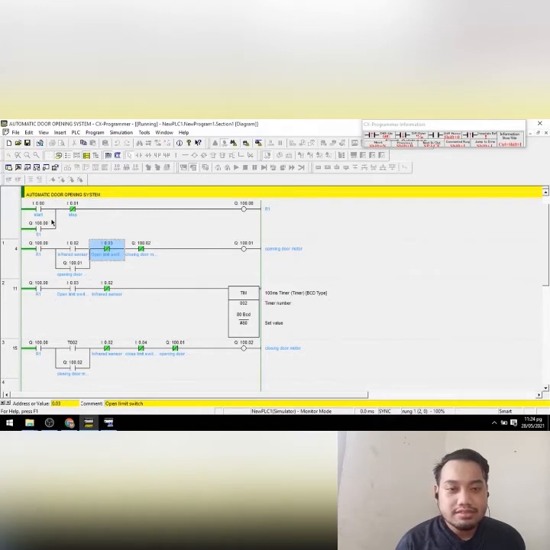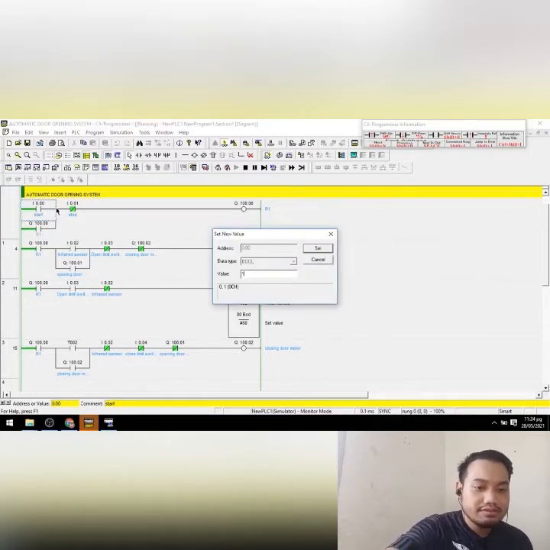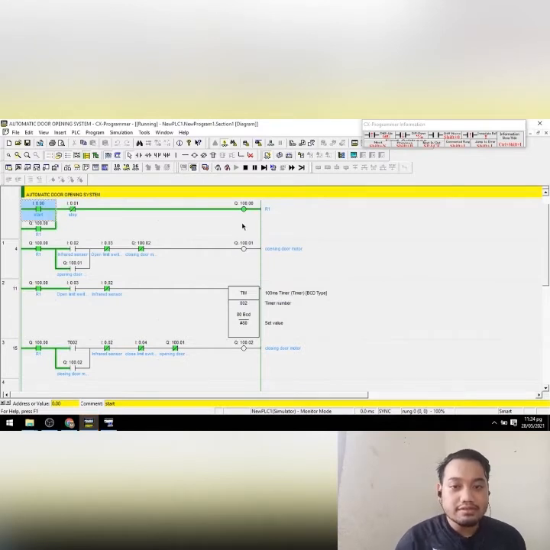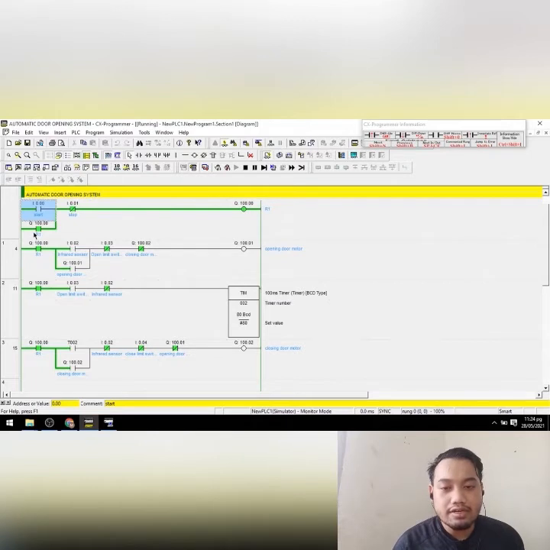The function of latching is to keep relay 1 turned on when the start button is released. So if the start button is on, relay 1 is on. If the start button is released, relay 1 remains turned on.